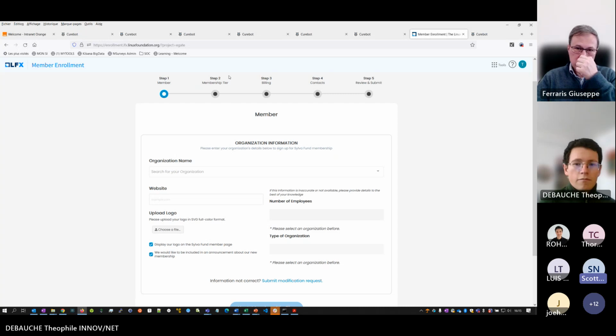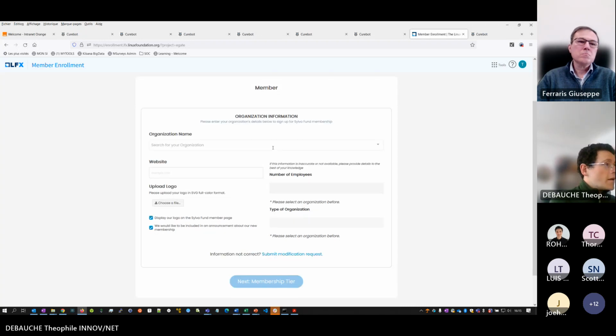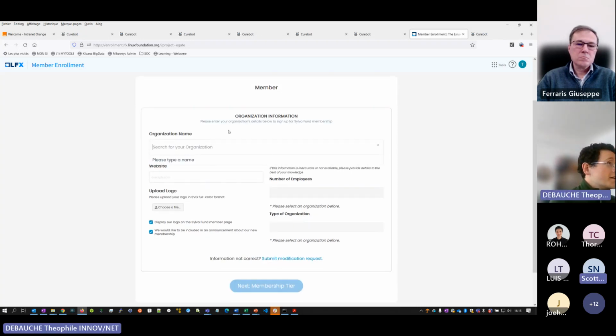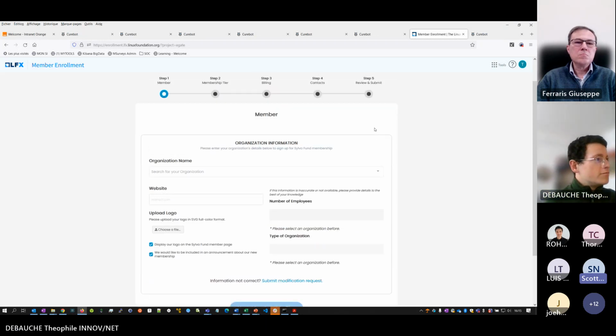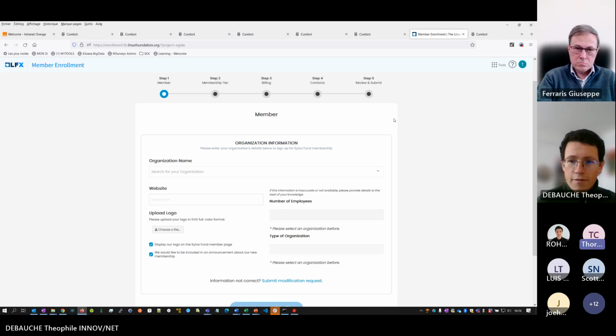And I think, Theophile, it won't let you go to the second step unless you fill in the information. Yes, I think so. But this is the portal. It should look familiar for those of you that have done this before. And again, if you run into problems, we're here to help. Any questions? Scott, you mentioned some tier model, Sylva.